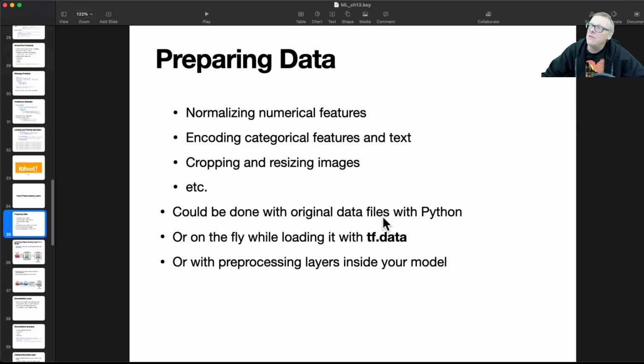Now, you could modify the original data and just write Python scripts to do it, or do it on the fly while loading it, or with pre-processing layers inside your model. And they have different advantages, but doing it with pre-processing layers is the most advantageous, because then if you get more data in the same format, you can just run it through. You aren't going to have to remember to externally pre-process that new data.